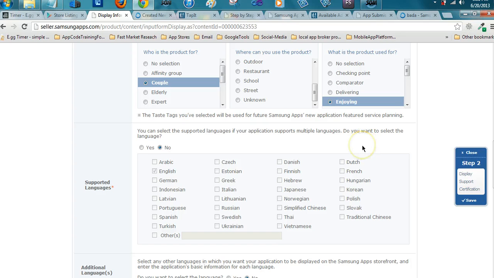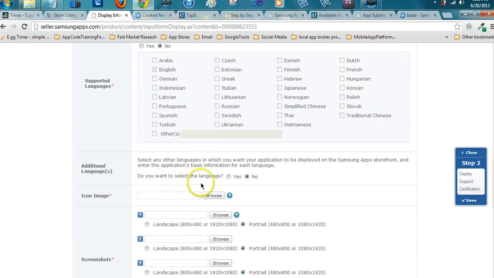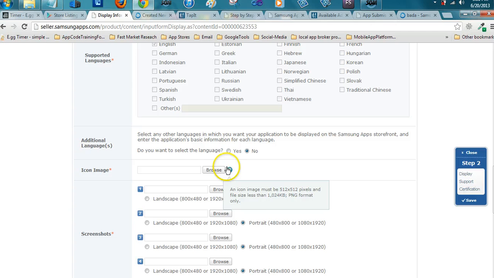Do you want to select a language? Click yes. Okay. You can select the supported language if your app supports multiple languages. We'll just leave it at English for now. Okay. It says English. Okay. Do you want to select languages if you want your application to be displayed on storefront and enter the application's basic information for each language? Okay. I'm not going to do that right now.